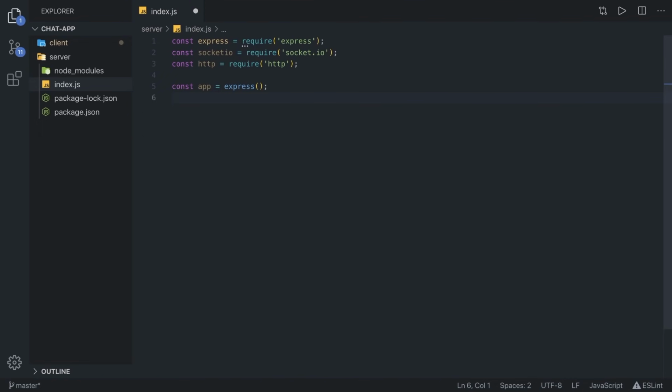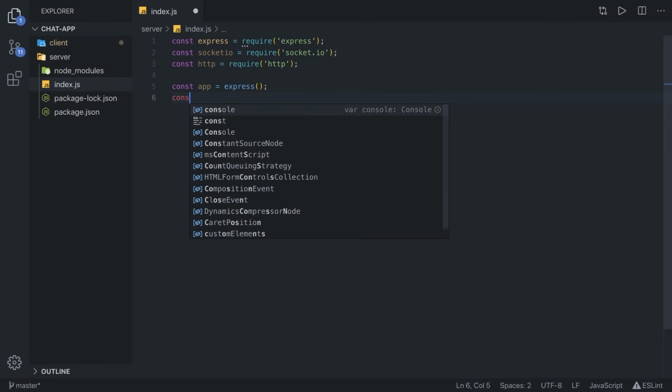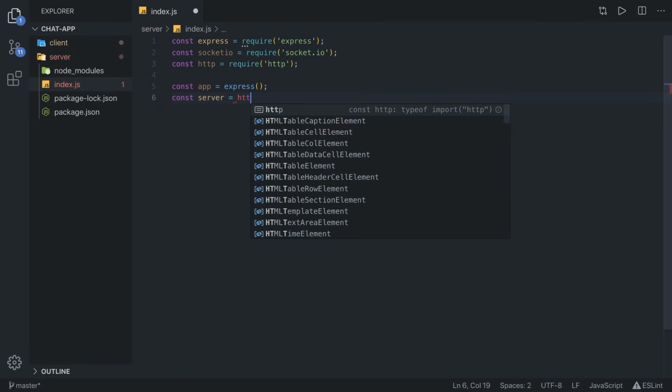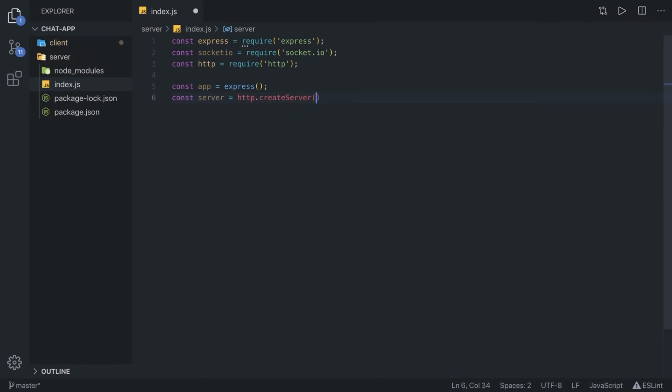socket.io. Just under the app, we can run const server is equal to http.createServer, and we need to pass in that app that we initialized from Express right here. And just under, we can create io, which is going to be an instance of socket.io, and we pass in the server. As you can see here, this is just a basic rundown to make this socket.io server work. Now we have this socket.io instance that can do a lot of stuff. But first, let's make our server run.